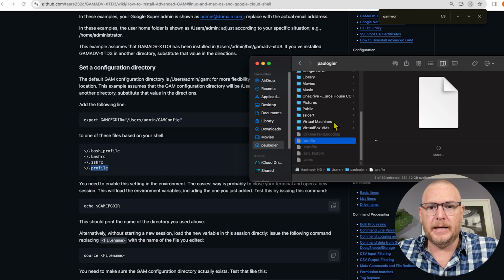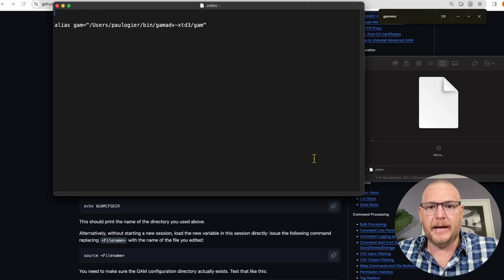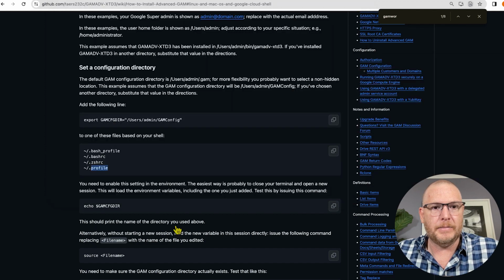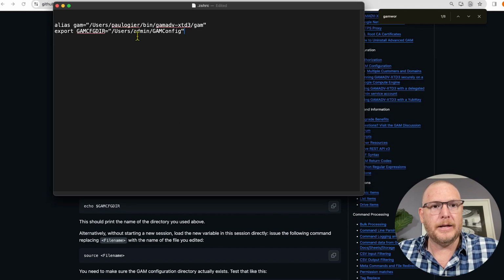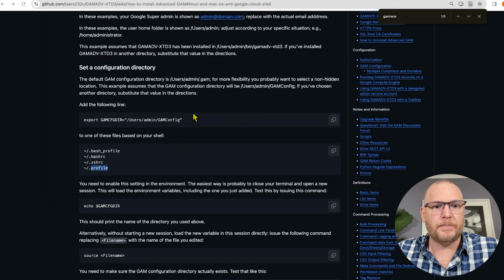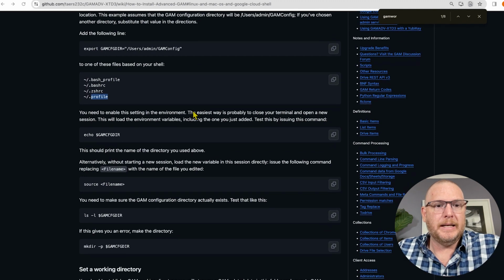And the second one is under the ZSHRC, and I'm going to put that there. I'm going to copy this again and change my name again. Copy, paste, save, close. Okay. You'll need to enable the setting in the environment. The easiest way is to probably close your terminal and open up a new session. This will load the new environment variable, including the one you just added.